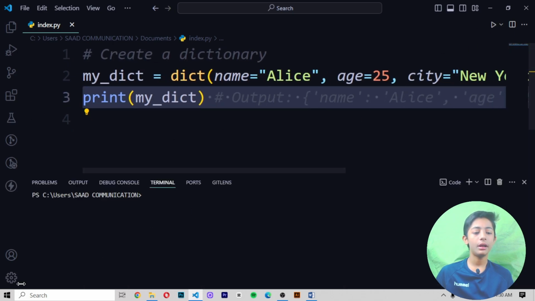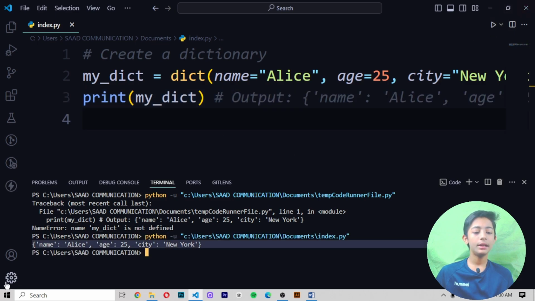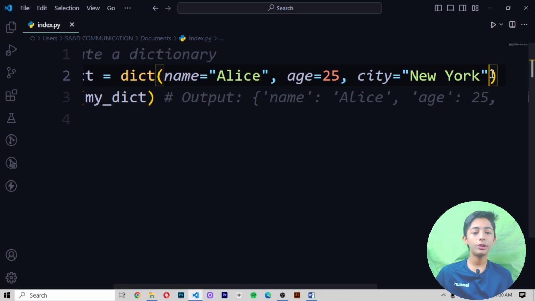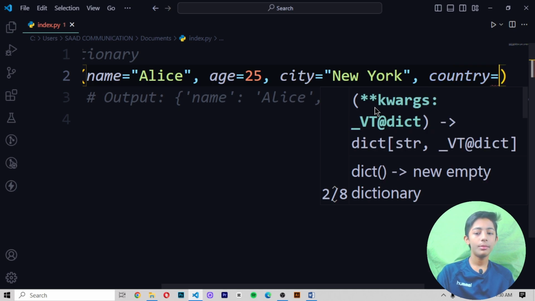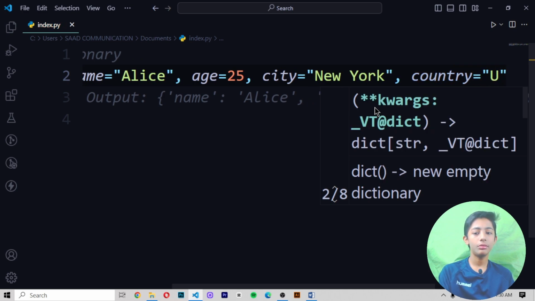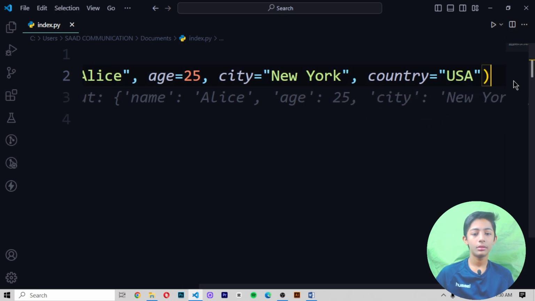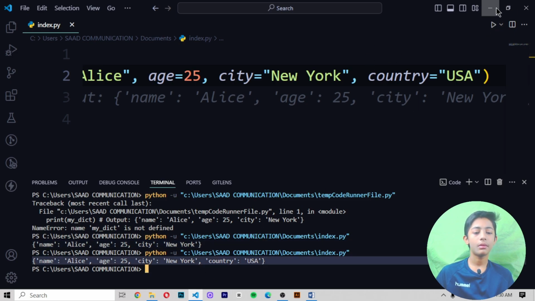Let me show you, save and run. Save and run. So you can see it: name alias, age 25, city New York, like that. Or if you want to change the name, age or city, it will also be changed. Or if you want to add items like country, it will also be added, like USA. Save it and run it. So it gives you here, you can see it, country USA. So like that you can also add the country.